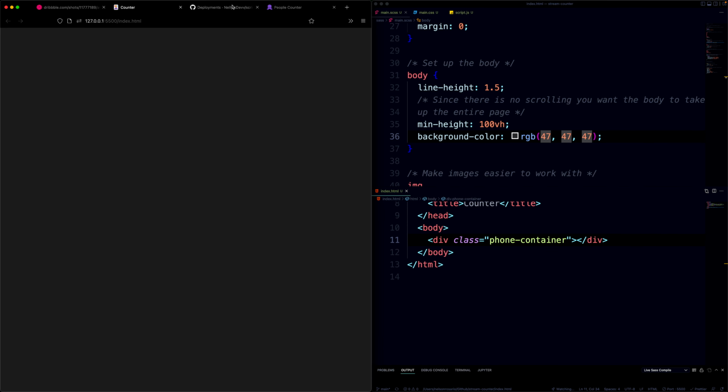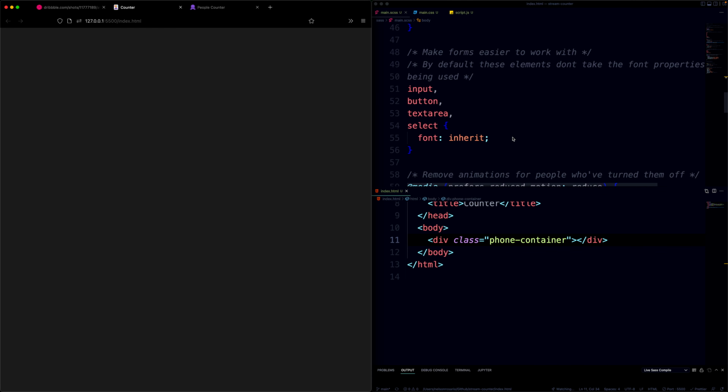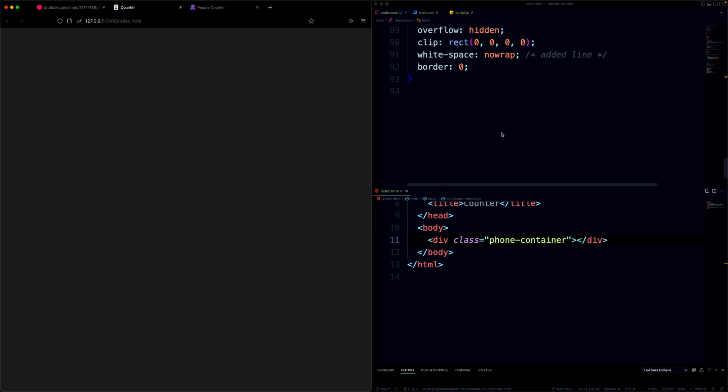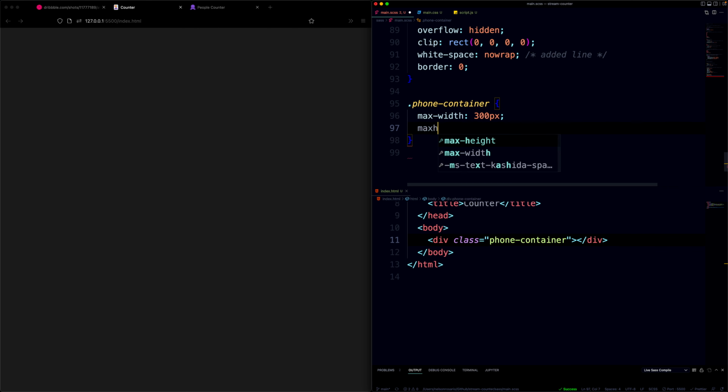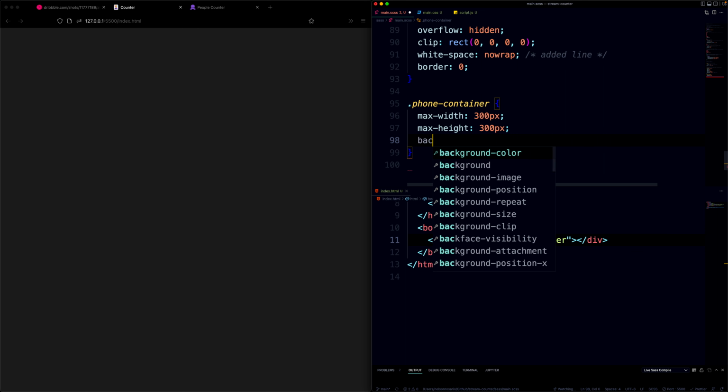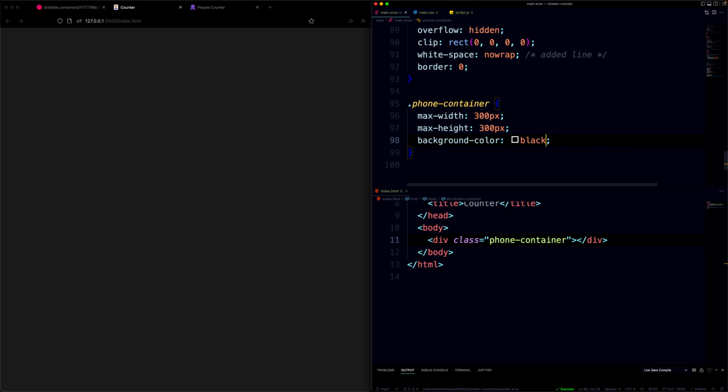And let me bring this over here, and I don't need this anymore. So I'm gonna do phone container, and I'm gonna go ahead and set how big I want the phone container to be. So dot phone container. So max width, I'm gonna do 300 pixels by a max height of 200 pixels. Nah, I think I could do 300 pixels. Then I'm gonna do a background color of black.